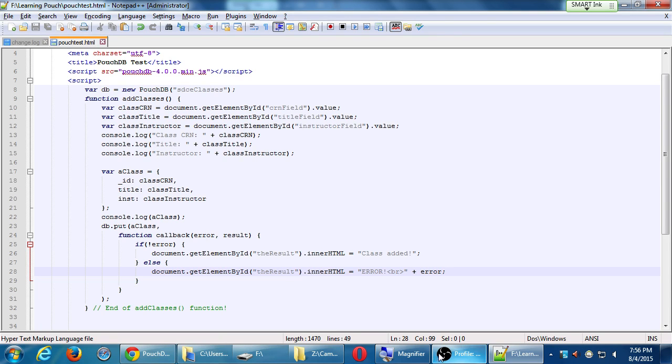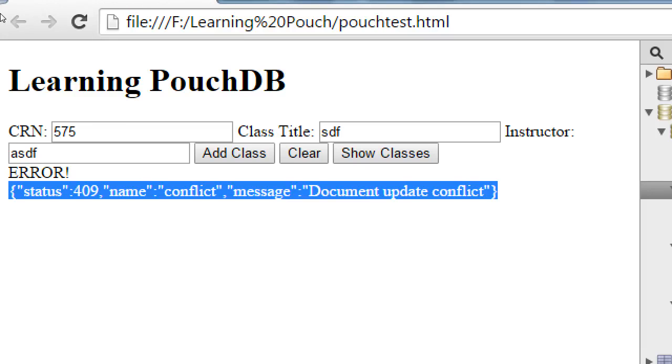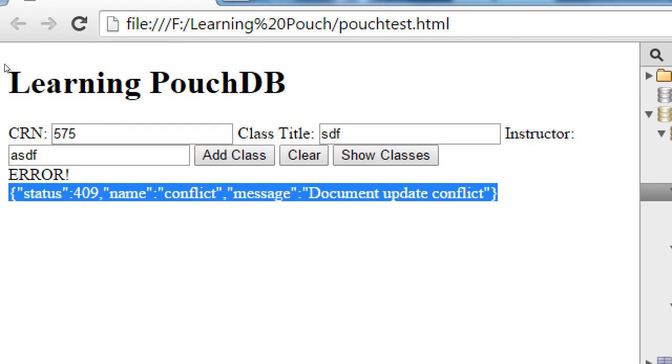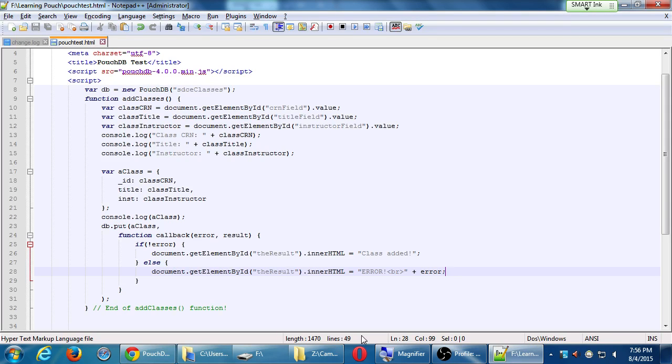Okay, so one of the ways to try to help minimize that kind of error is after a person adds a class, I then want to clear the fields. There's many ways to do it, of course, but here's one way that we'll do it, via a function, which then we can reuse.